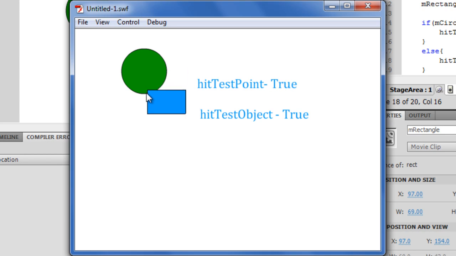So yeah, this is hitTest. A point is a single point. Object is two objects, but it only does it on the bounding boxes, which is a very big problem. So yeah, that is hitTestPoint and hitTestObject.